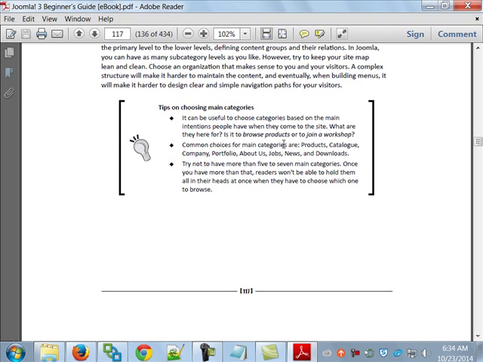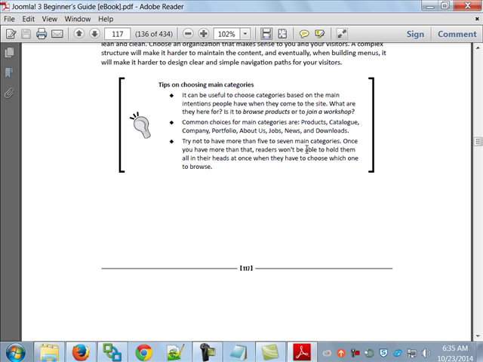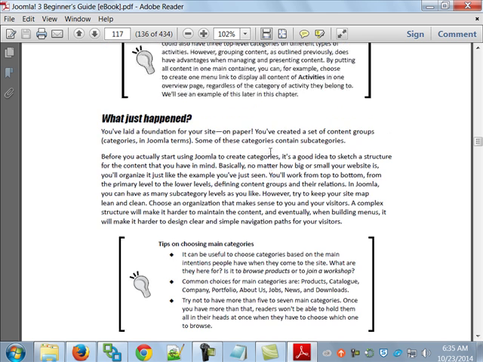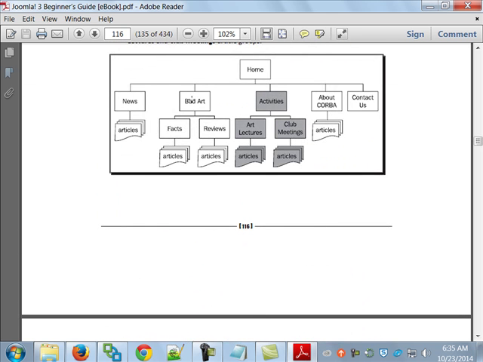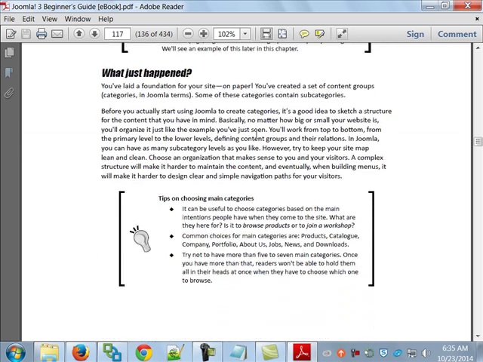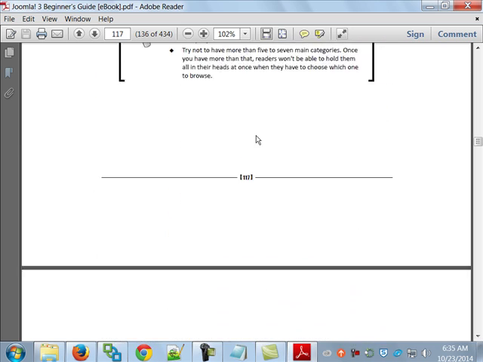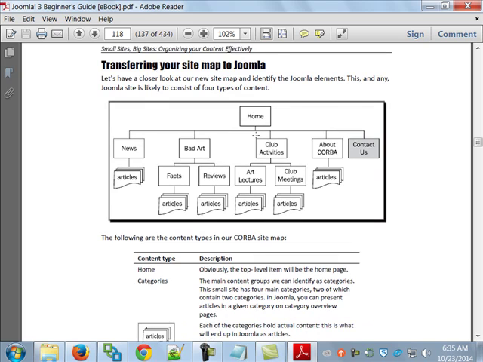Common choices: products, catalog, company portfolio, about us, jobs, news, and download. Now, if you look at these, there's 1, 2, 3, 4, 5, 6, 7, 8 different main categories. But the author says you never should have more than 5 to 7 of these, because once you have more than that, and right now there are 5 levels here, once you get to more than that, it gets kind of hard for the human mind to wrap its head around it, for lack of better words. So this is what we want to create.